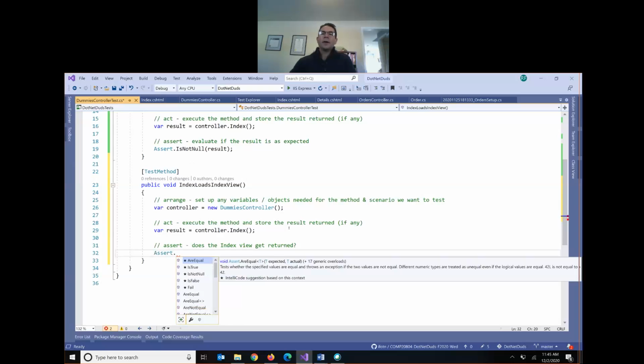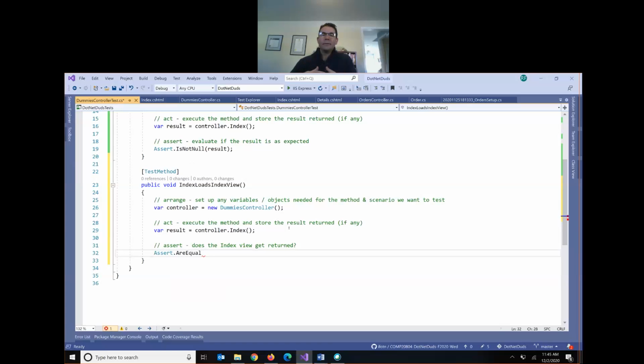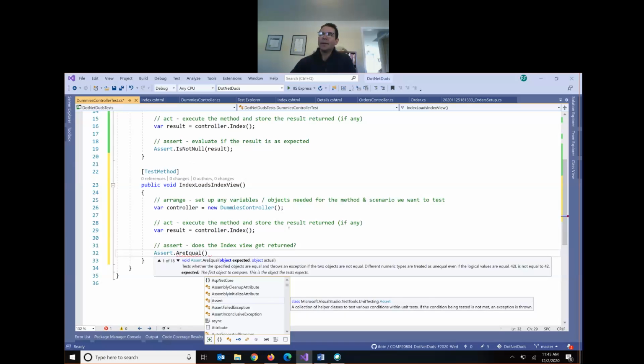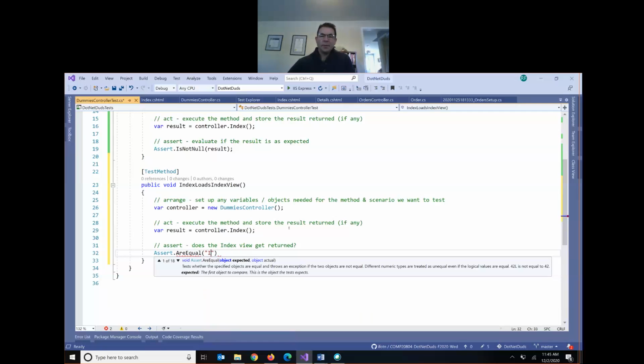So instead of asserting is not null, we're going to use the AreEqual method. And AreEqual takes two parameters. What did we expect? And what did we get? Yes, and we'll look at that a bit later. So we are expecting a view called index, and we get back our result.